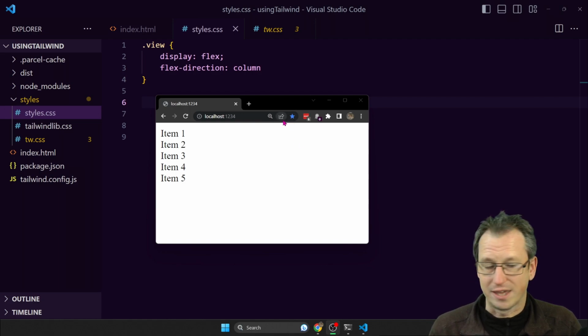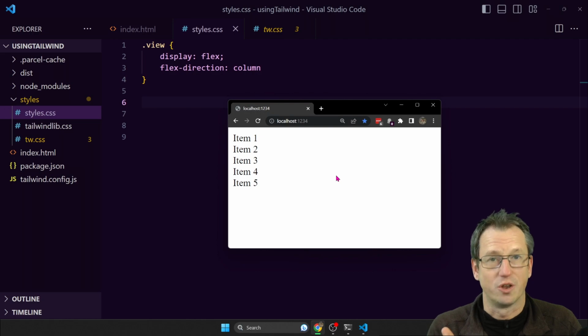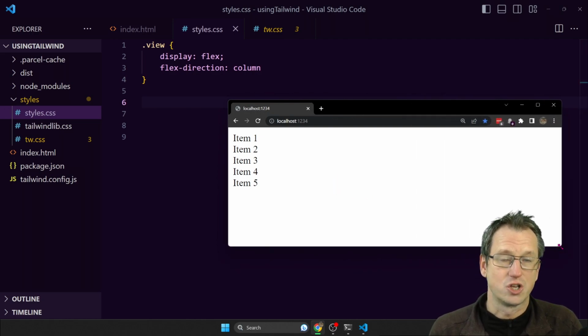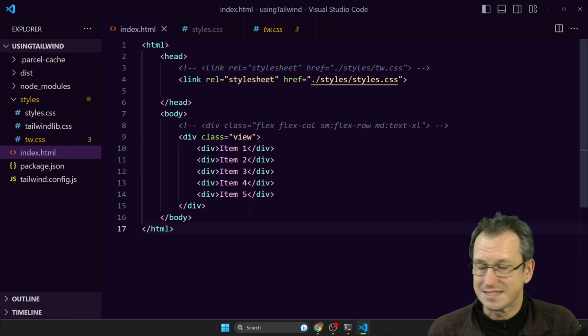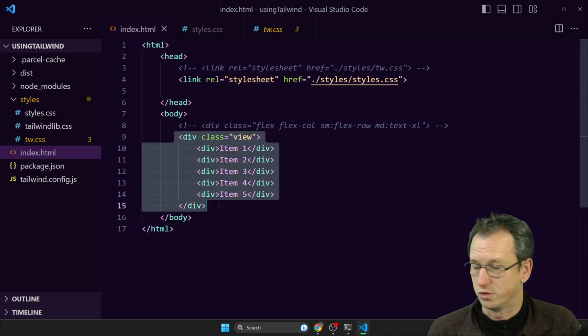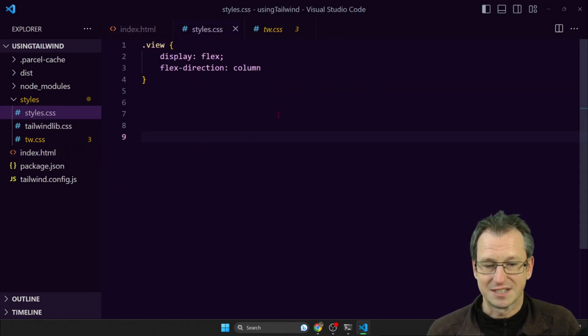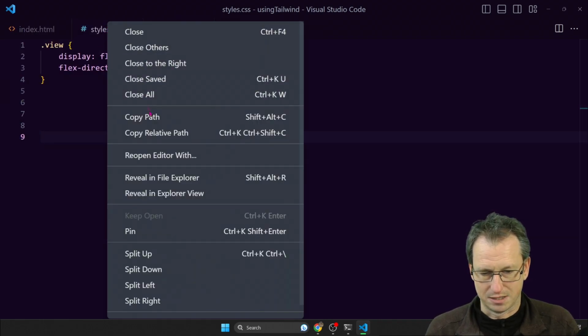What I've got here is an HTML page with 5 items in a column, which is nice when the screen is small. When it gets larger, maybe we want to turn it into a horizontal row view. So here's the page we're looking at. We've just got the divs here with the view class on it. If I come into the styles, let me get these side by side.